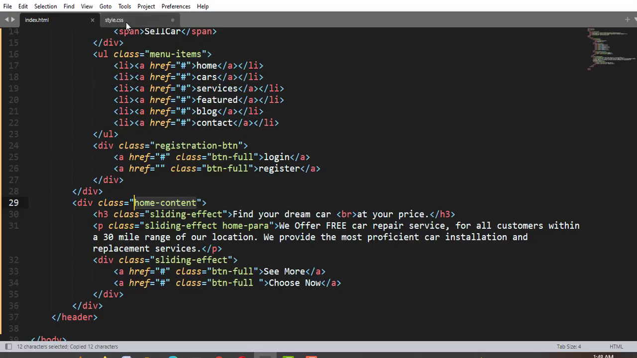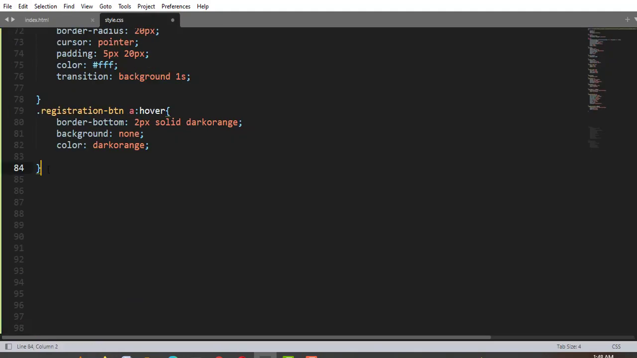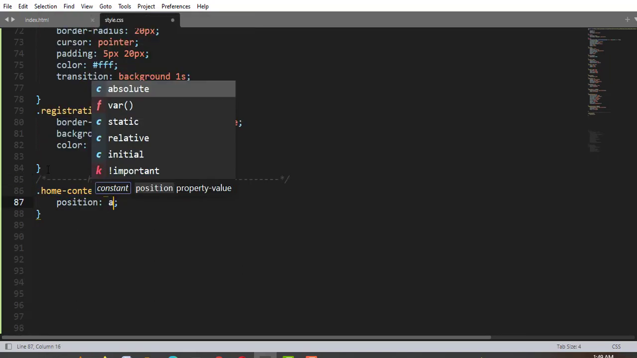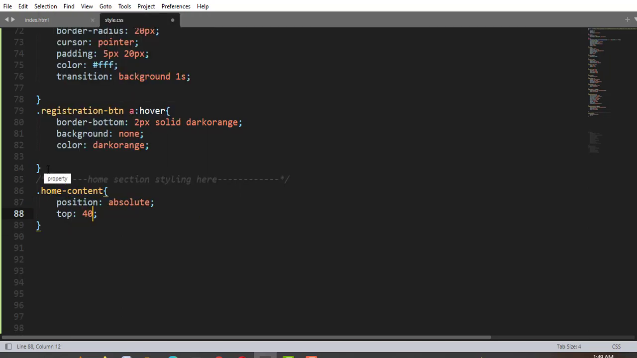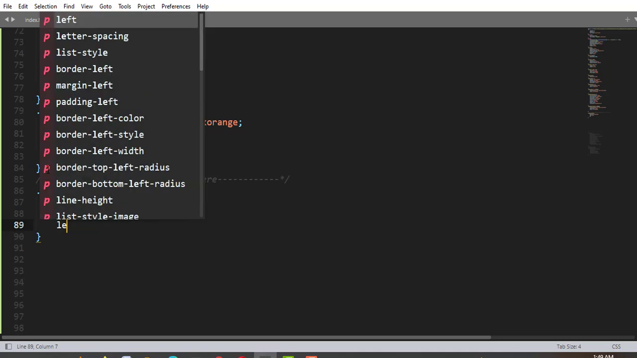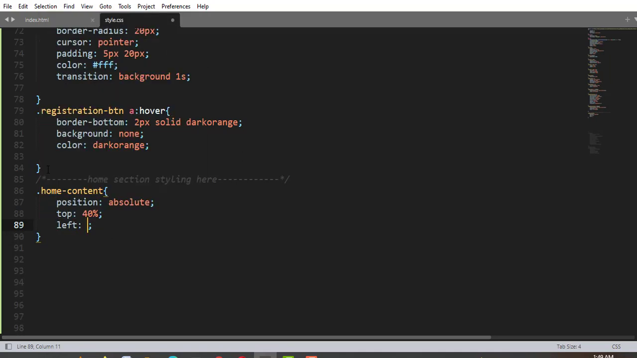So using this class selector home content right here, first let me add a comment over here. Here is the home section styling. So using this class selector home content, let me add some property value pair position absolute, top 40% and left 25%, and again color white.